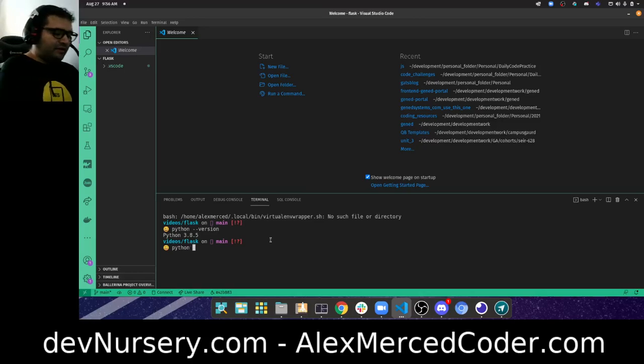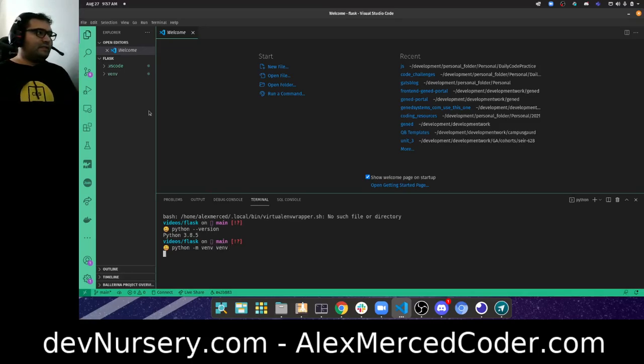So python -m venv, and then venv again. The second venv is just the name of the environment. I always just do venv. I'm saying, hey, I want to use the venv module. That's what the -m flag means. It uses a module, and then this is the name of the folder that'll be outputted. If I do that, this creates the venv virtual environment folder.